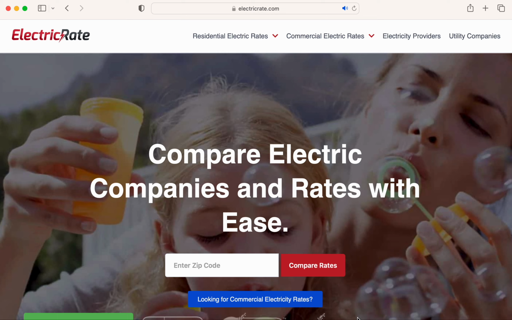How to use the new electricrate.com business electric rate search engine finder. We're very excited about this new feature. So here's how you do it.